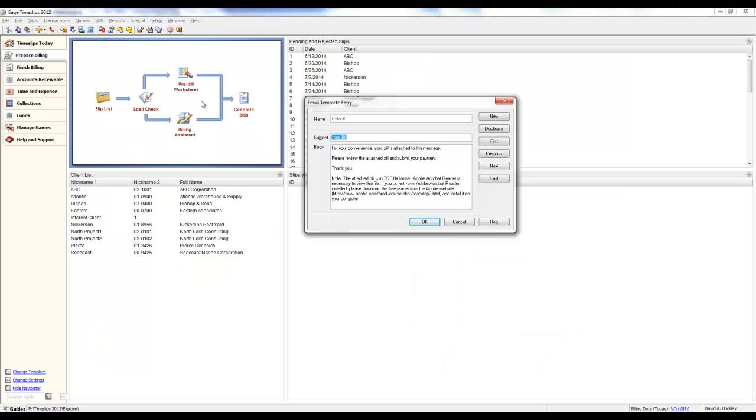The subject line that Timeslips gives you says Your Bill. I'm worried that if you send out statements with a subject line of Your Bill, it's going to be interpreted as junk mail and not read. So usually what I do is I change the subject line to your company name. So in this case, I'm going to say Invoice from Software Analysis Corporation. But you would use your company name, of course, there.